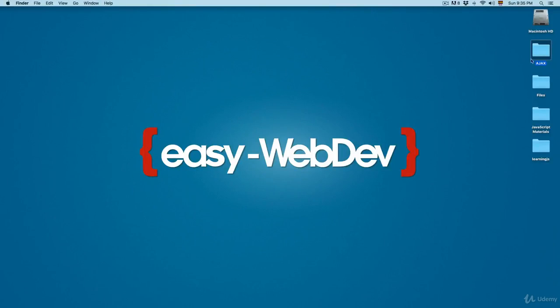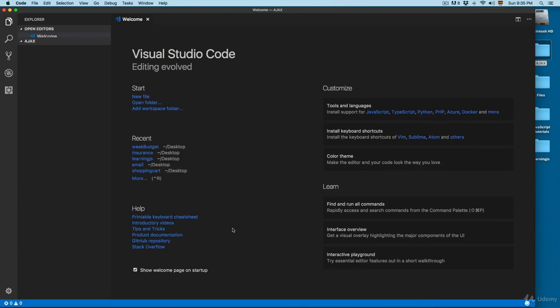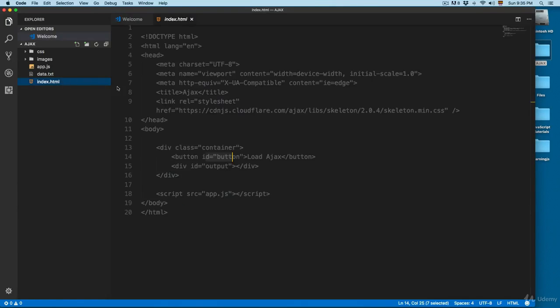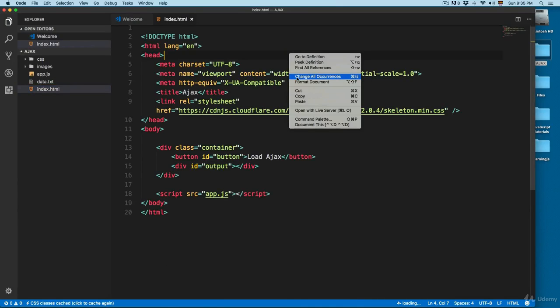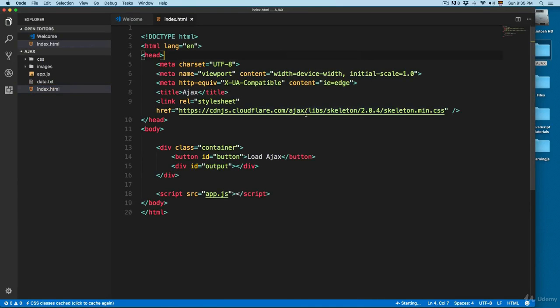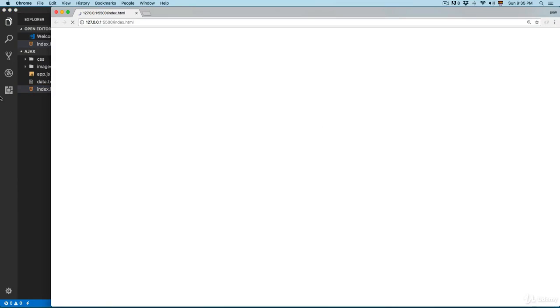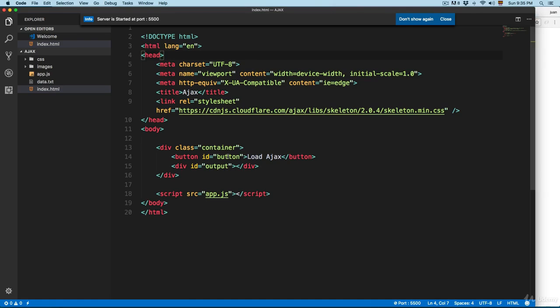So in your course materials for this course, you will find this Ajax folder. I'm gonna open this in Visual Studio Code, and then I'm gonna open this index.html with Live Server. So this is really simple. It only has this load Ajax button. You can see we have the button right here, and also we have this div with the ID output.